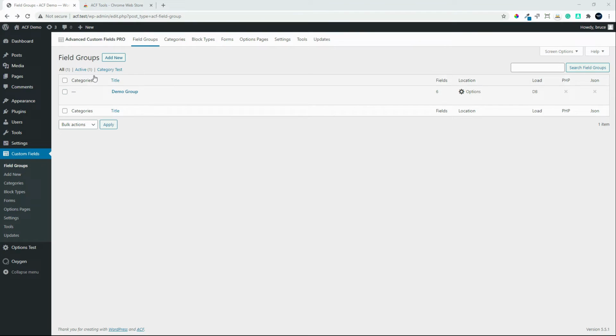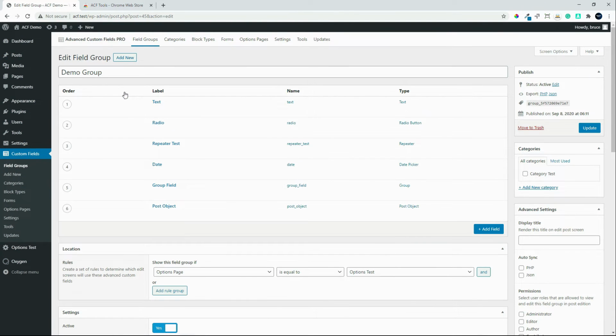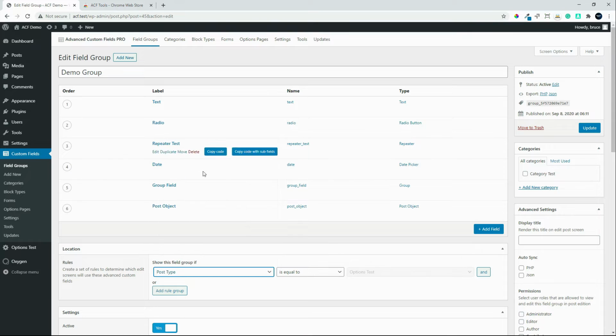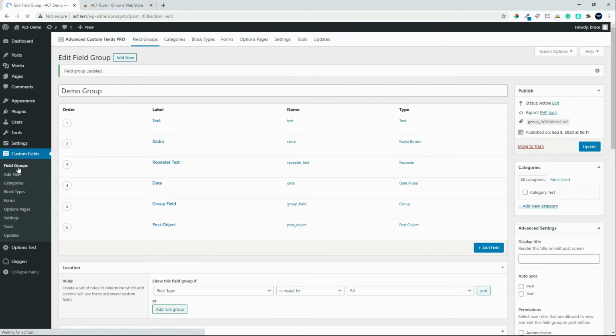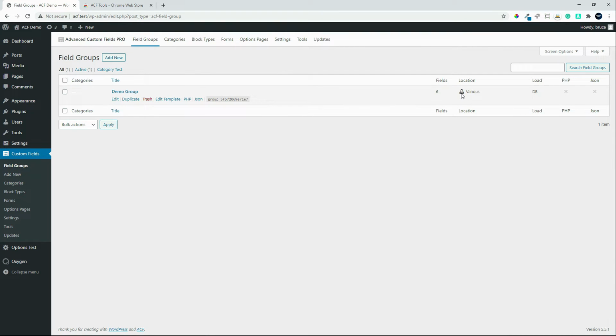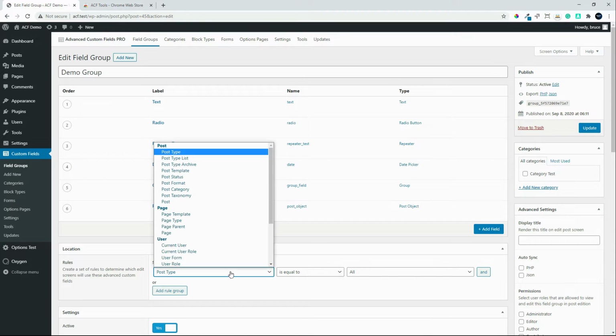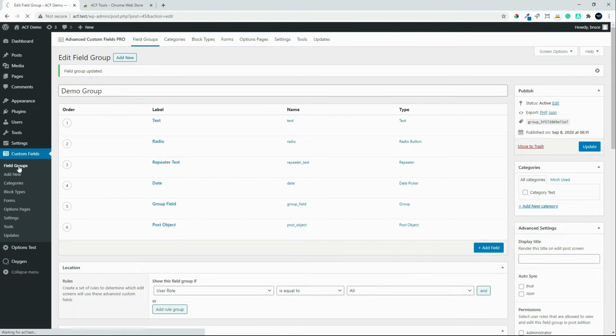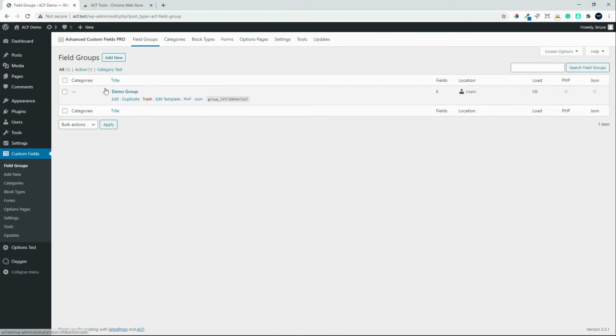What's also nice about the interface is you'll see that here we have an indication of the location. So this at the moment is set for options. If I go into the demo group and I change that to, let's say, just a standard post type, all post types, update, and I head back to the field group, now you'll see that I have a different icon indicating what the purpose of this field group is. And maybe I'm going to do something around a user role. And once again, if I head back, it'll show all users.